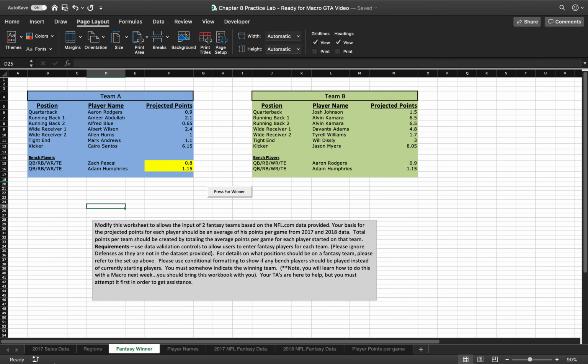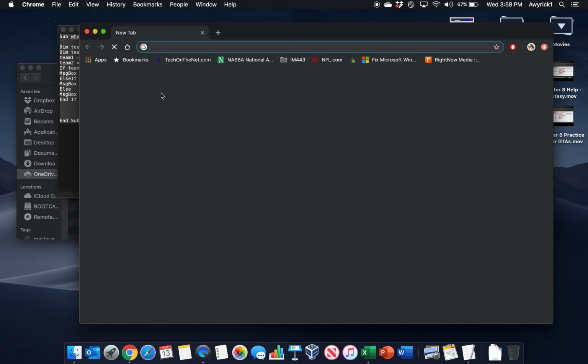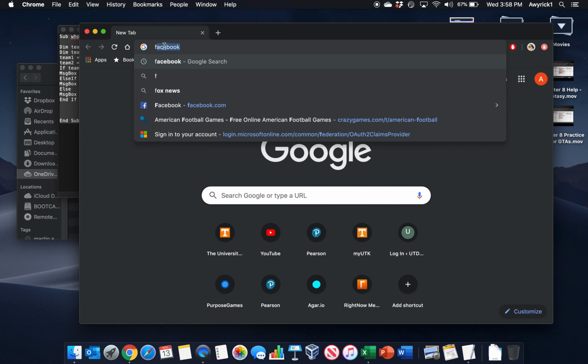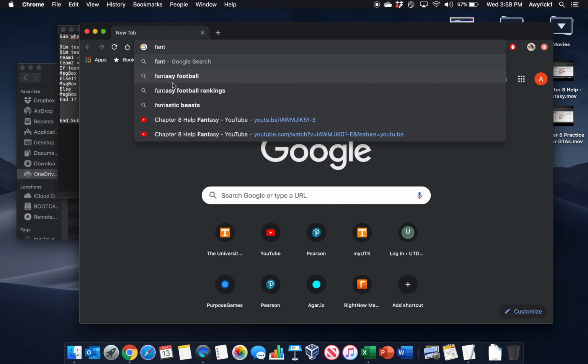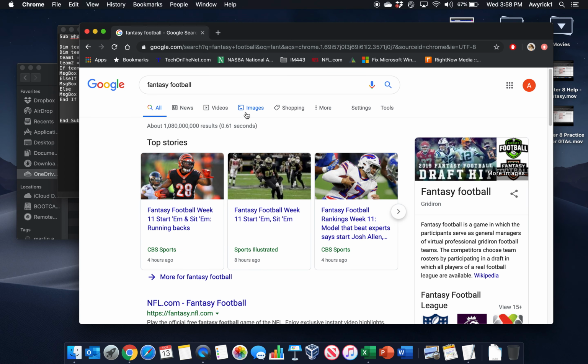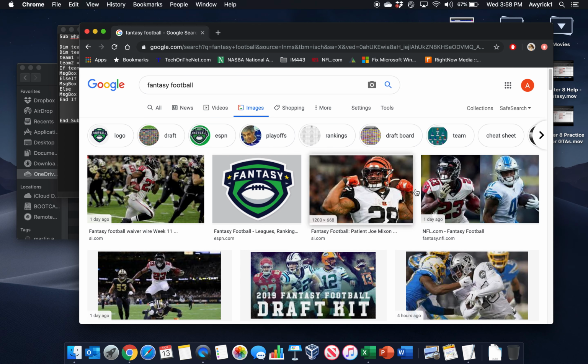Never mind. Let's see here. So we're going to go out to the internet. And for those of you working on a Mac, you're probably going to want to do this. So I'm going to show you what to do here. Maybe if I can make it come out. So go out to Google Chrome or whatever and search fantasy football. And I just want images for fantasy football. So search images, and I'm just going to grab one.